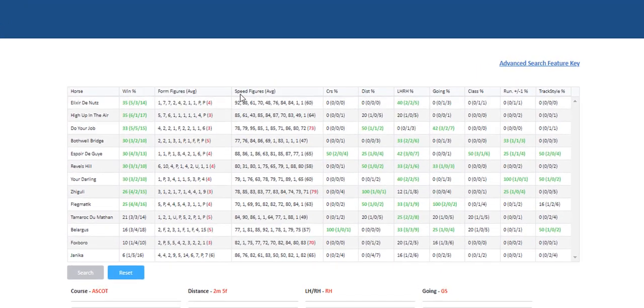The form figures and speed figure columns show the last 10 races for each of these horses, or up to the last 10 races if they haven't run 10, and the latest run is on the right. The number in brackets is the average of the last form figures, and here the number is the average of the last 10 speed figures. The one in brackets in red shows the top 3, and there are lots here. The top 3 in the form figures is actually taking the lowest 3 numbers.